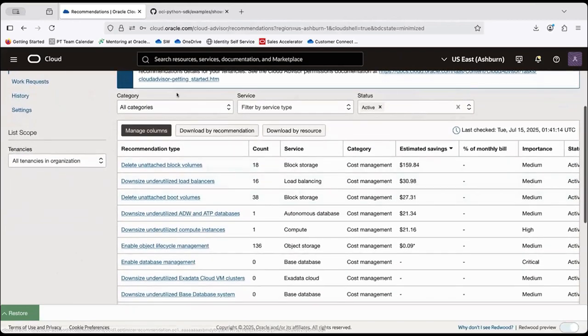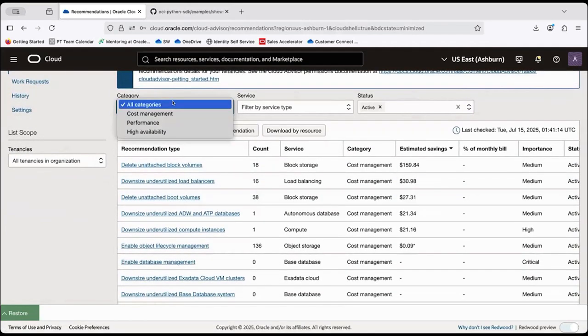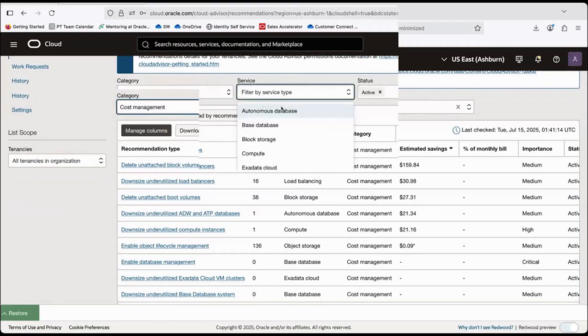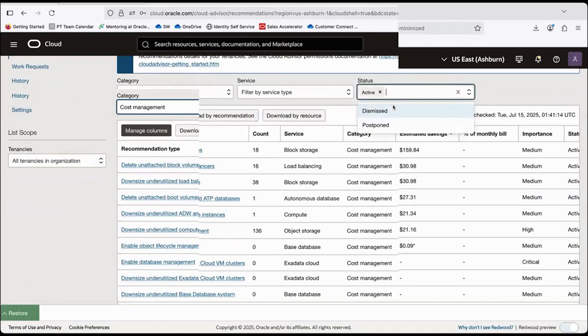And right now it's showing all the different categories. So if you just want to focus on, let's say, cost management, you can select that. If there's a particular service that you want to focus on, like autonomous block storage, you can filter that way. You can also filter based on status. Right now it's just showing all active recommendations. Sometimes you might want to look at dismissed or postponed.